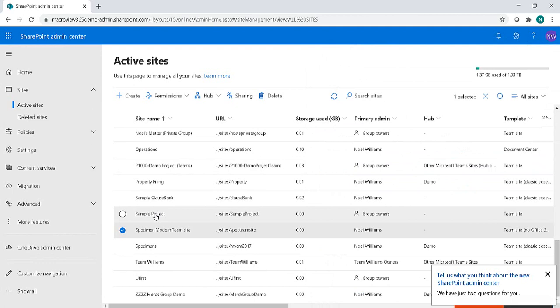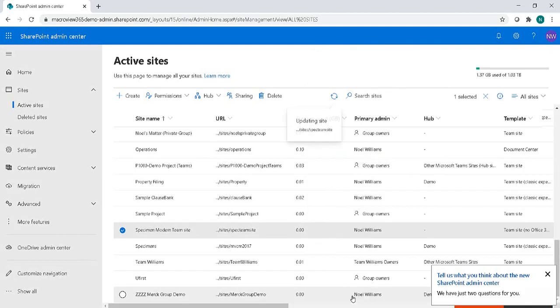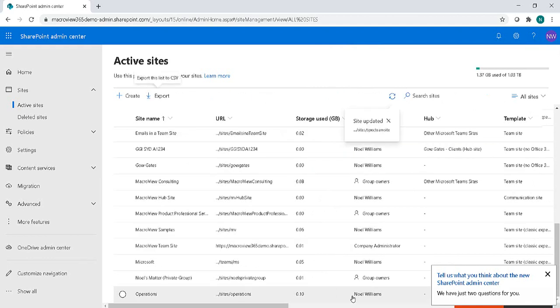Here's another site collection. Let's register it as a new hub. We can do that by using the hub item here on the menu and Register as hub site. By default, the name of the hub is the same as the name of the site, but of course it can be different. We now have a new specimen hub, and we can associate other site collections, both Teams site collections and non-Team site collections, with that new hub.